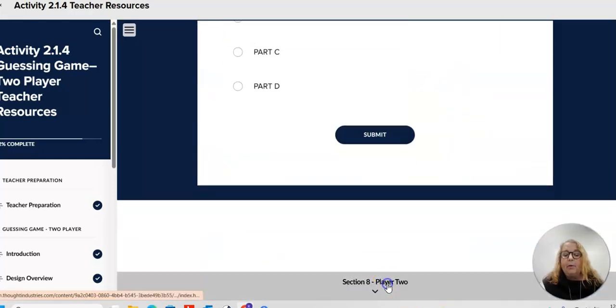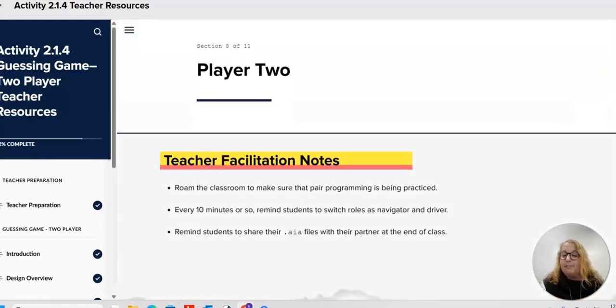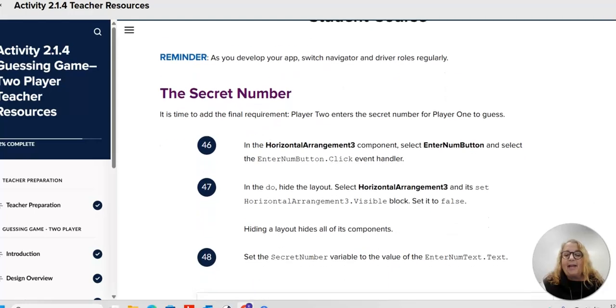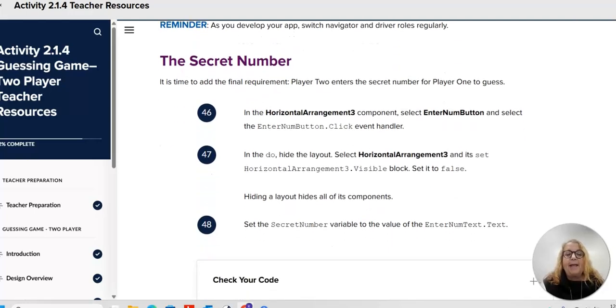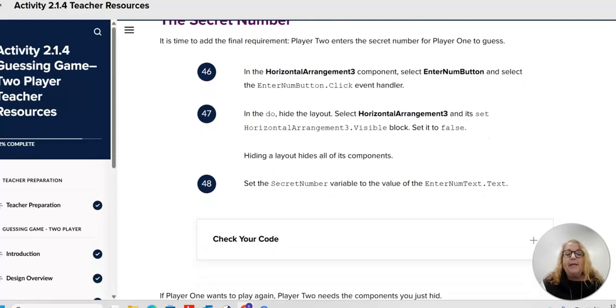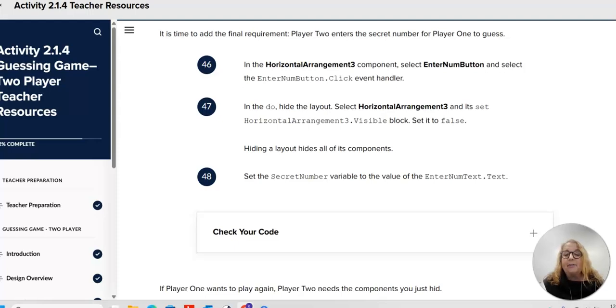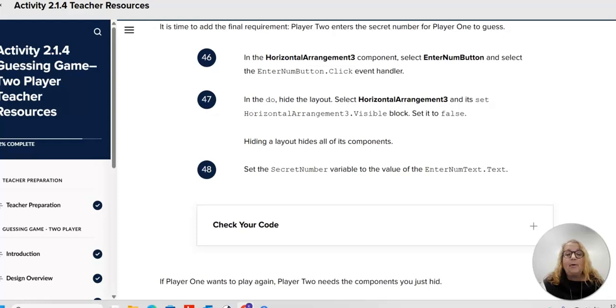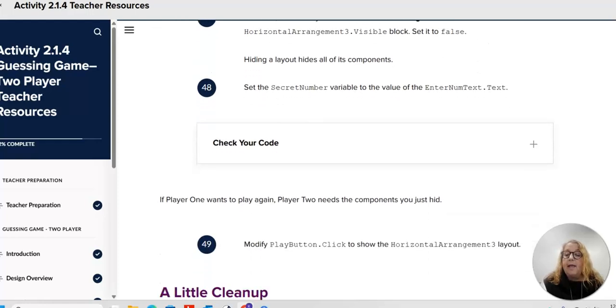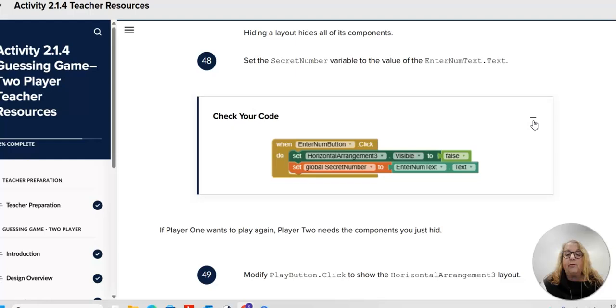And then we're going to go on and add player 2, which makes it a little more fun. So we've got this secret number. It's time to add the final requirement, player 2. So we have an enter number click event handler. In the do, hide, and layout, select horizontal arrangement 3, and set horizontal arrangement 3 visible blocks. Set it to false. Hiding a layout hides all of its components, so the set secret number variable won't be shown. And you can see here it shows what we want to do: Enter number button, horizontal arrangement 3 visible to false, global secret number to enter number text.